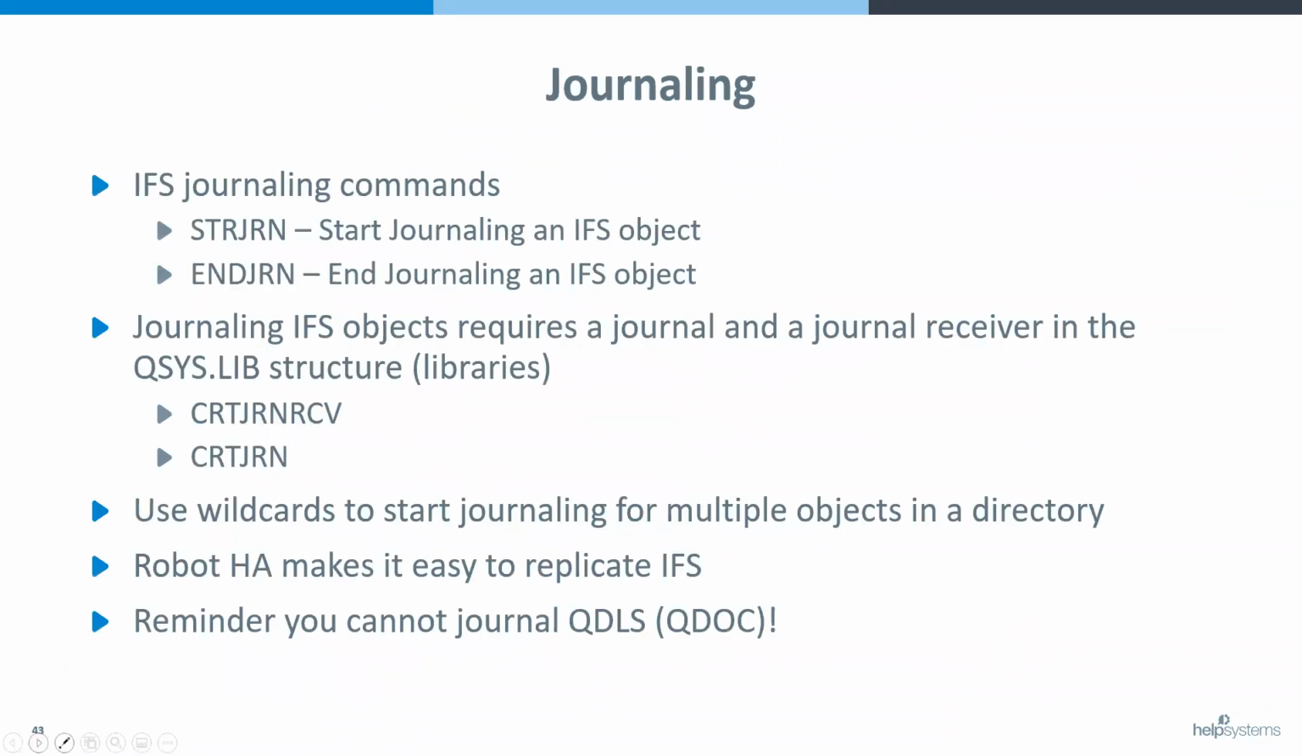So the other aspect that a lot of people don't realize is that you can journal the IFS, everything but QDoc. Reminder, right here, you can't do QDoc. So to do that, there are commands called start journal, end journal, and this journaling works with remote journaling. So if you're using a high availability product today, it should be able to do real-time replication of your IFS information. And again, just like other journals for physical files, you're going to create journal receivers and create a journal where this information is going through, and that's going to be stored in the qsys.lib structure.